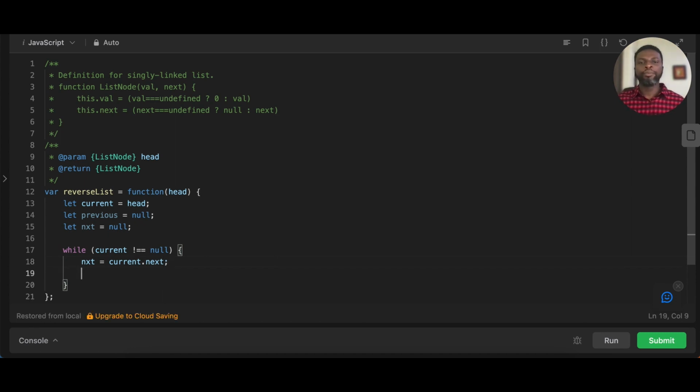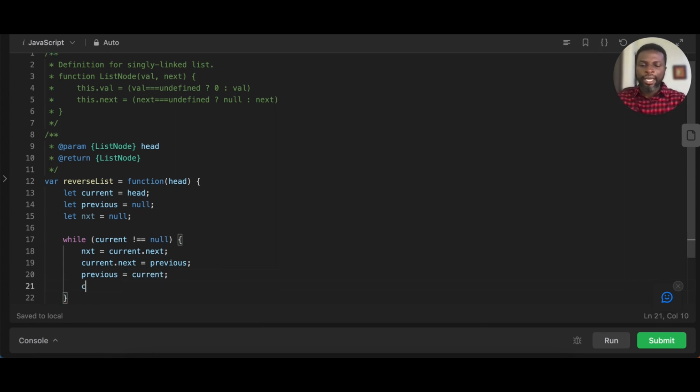Now that I have all the pointers correctly assigned, I'll go ahead to reverse the current node. So the current node now points to the previous node. The next thing I'll do is I'll go ahead to move the pointers. So now the previous pointer will now point to the current node, and then the current pointer will point to the next node.